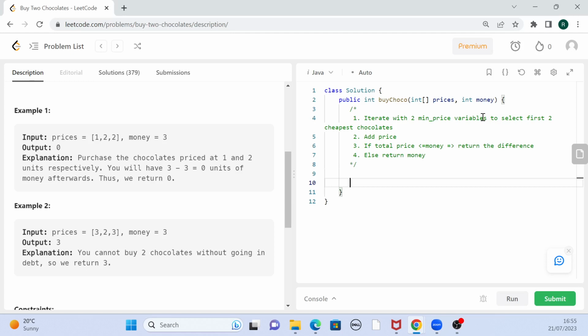So we are going to use Java as a language. Let me initialize a variable here. One is the minimum price, and we are going to initialize it to the maximum integer value.